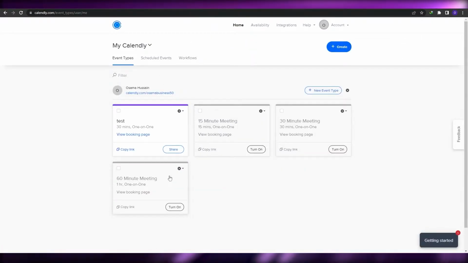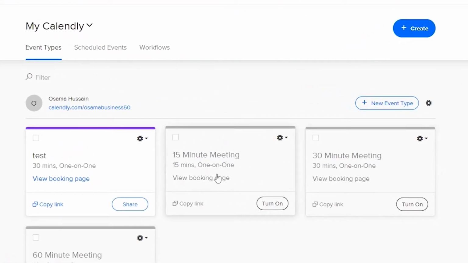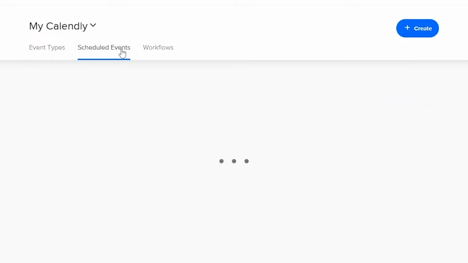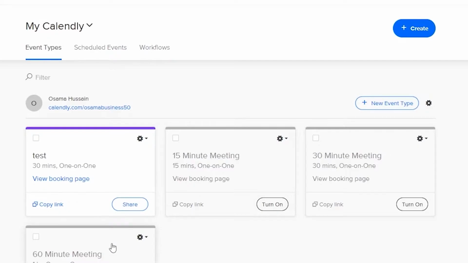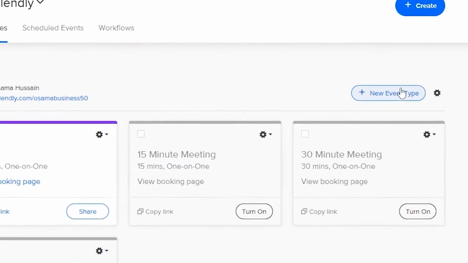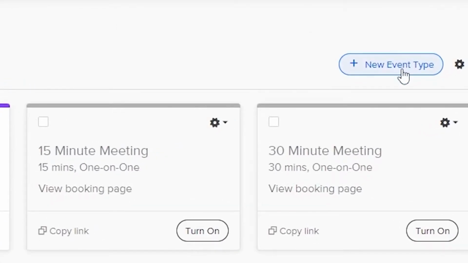So over here, as you can see, this is your dashboard. Over here, you are going to have all of your events, all of your scheduled events, workflows, and everything. As you can see, these are all the events I have. So if you want to create a new event, let's go ahead and do that. First, we're going to create a new event, then we're going to integrate that event with Zoom.